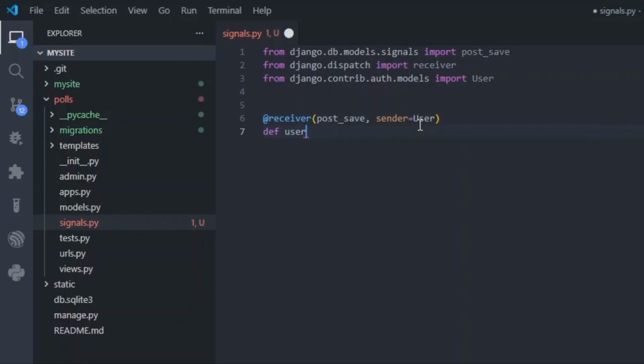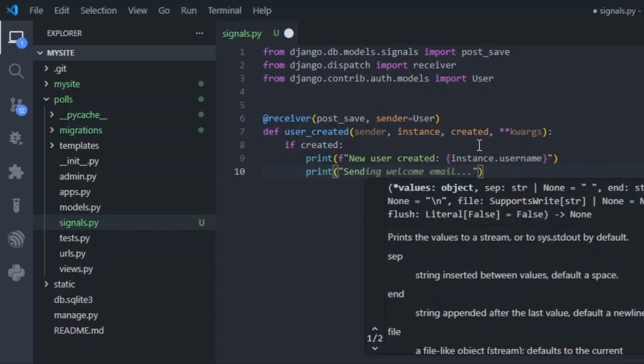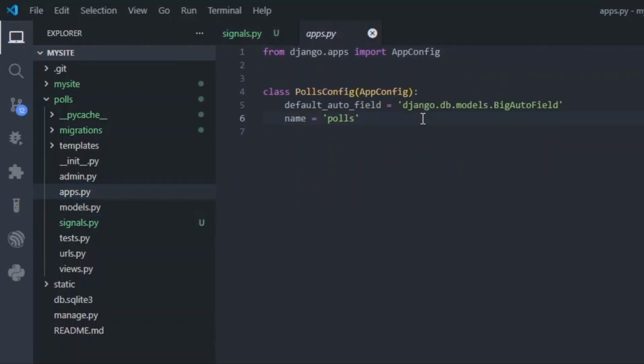Okay, def for a new function. I'm gonna name it user created. So practical examples of this would be, and I'm not gonna cover the logic, sending a welcome email, for instance, you can use this on a signal. We need to go to apps and register, or let Django know that we are using signals. So under the class polls config, we will create a new method ready with self and import polls.signals in there.